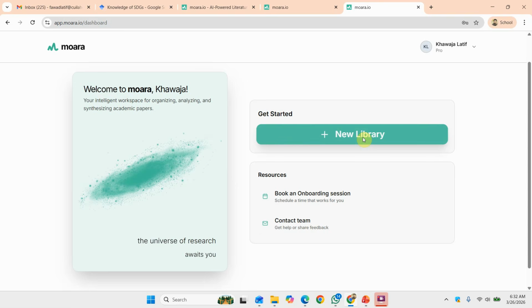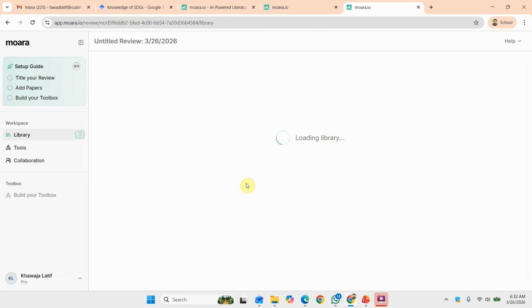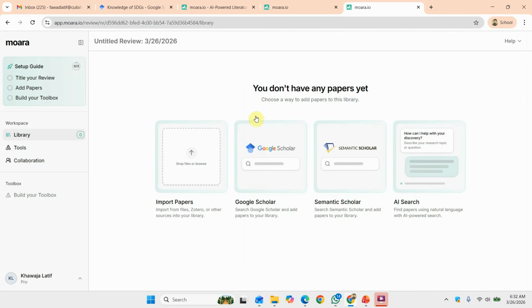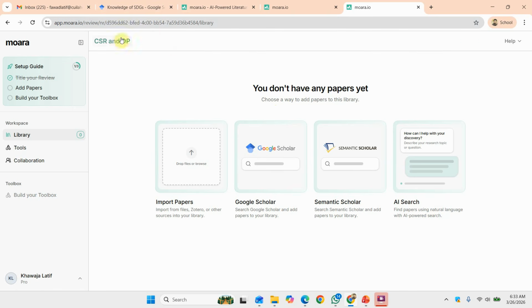Let's have a new library. Now what it does is it creates your own workspace. Now we don't have any papers yet. We are just starting to use Moara, and let's say first of all I'm going to give my study a title. So let's say CSR and organizational performance is the title of my study. Now this is done.